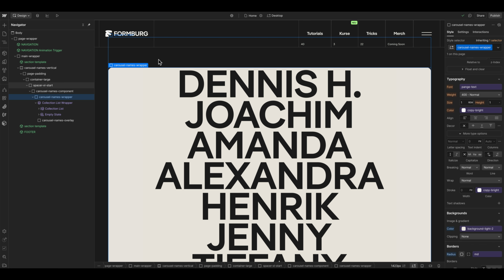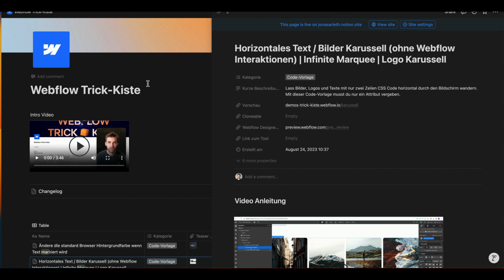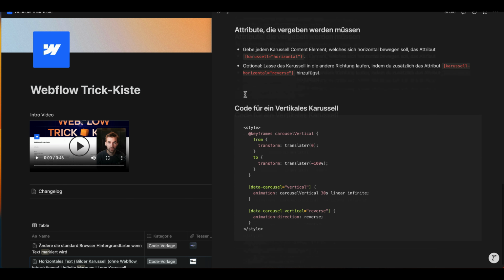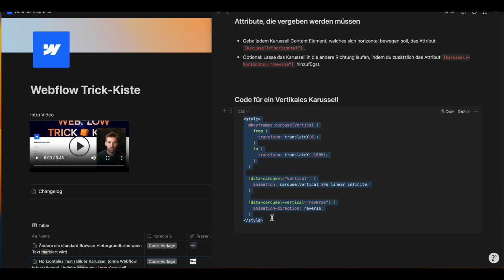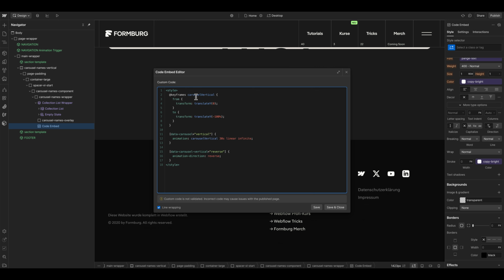For the vertical scrolling marquee effect, we use a little bit of custom CSS, and to my German Webflow community, you'll find this code in my Webflow trick box. And there we have a vertical scrolling CSS snippet, which we can insert here into a custom embed field. Just insert it here, and this is the name of the animation.